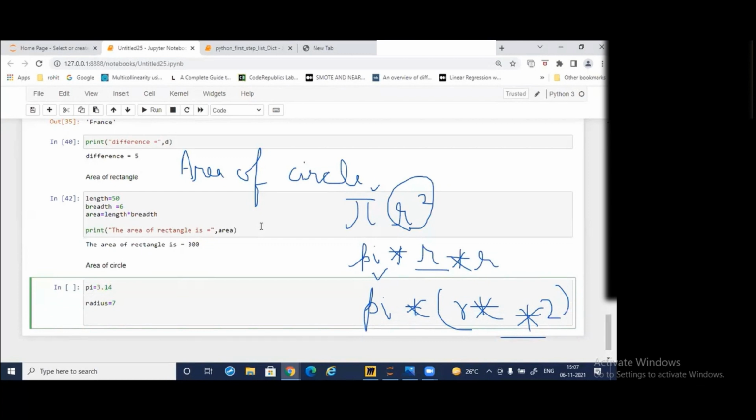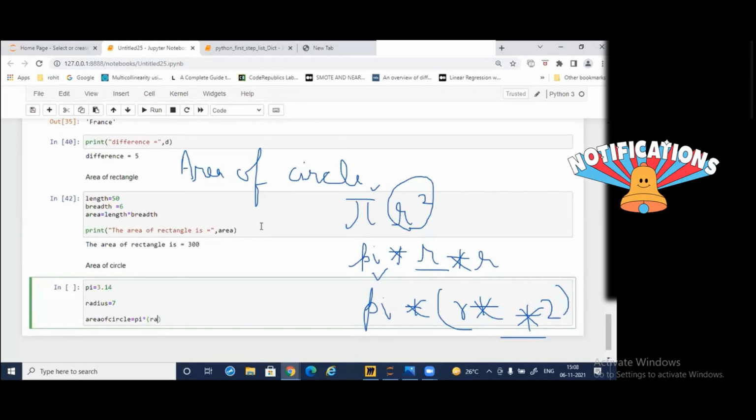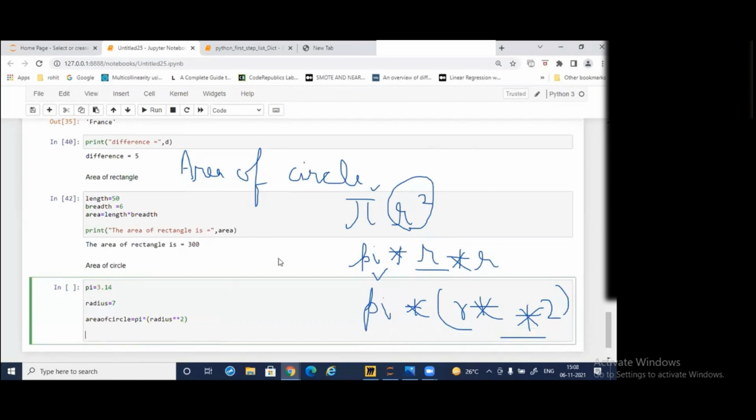Now, here I have to give the area. Area of circle, with no gap in the variable names. Area of circle is equal to, let's put the formula here, pi into radius into 2. This is a normal formula. The value will come in the area of circle variable here.